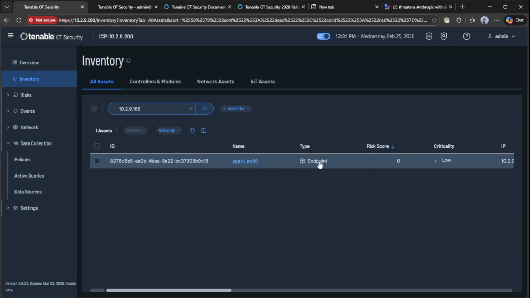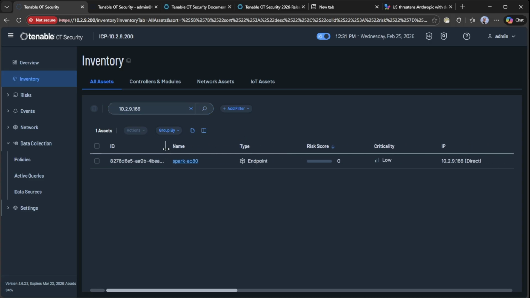So the way that it learns through the inventory is everything comes in first as an endpoint. As it learns more and more about that device, then we can go in and say, oh, this is maybe a server or this is a workstation. But right now, because this is new, Tenable OT doesn't really know what this device is. We can kind of see what the name is.